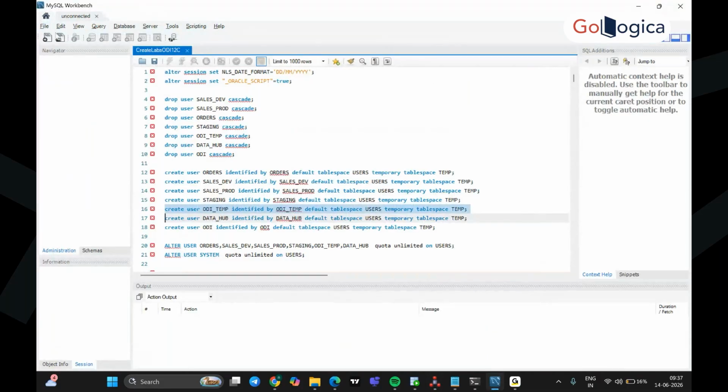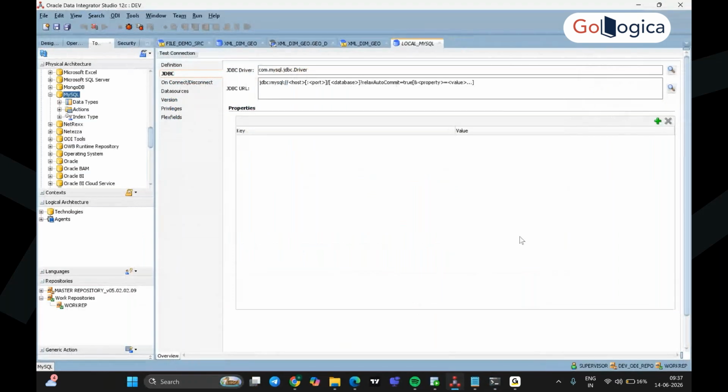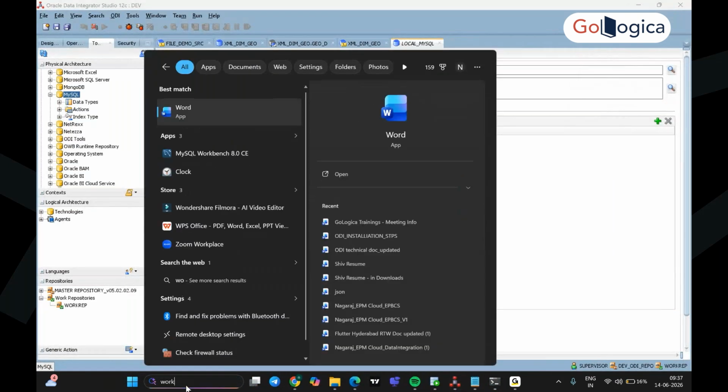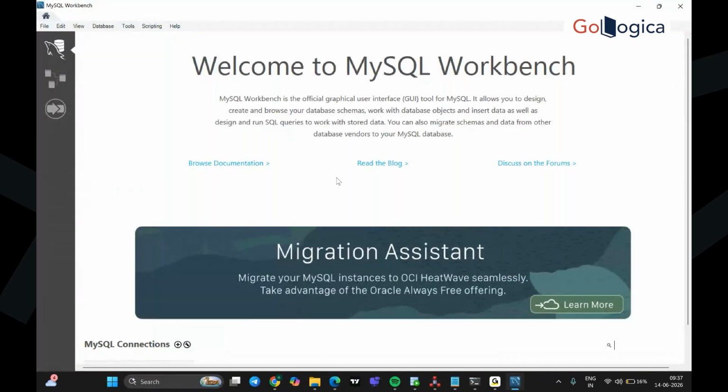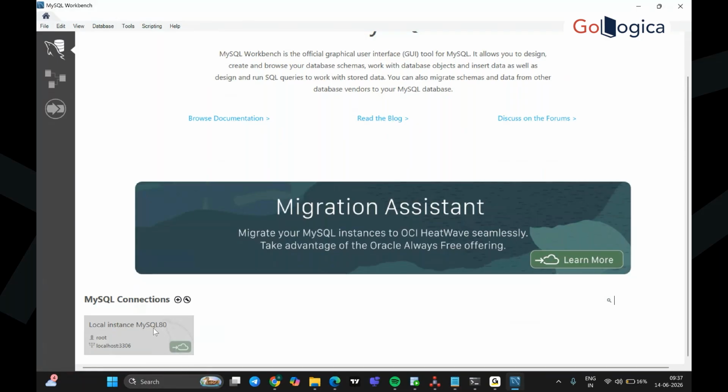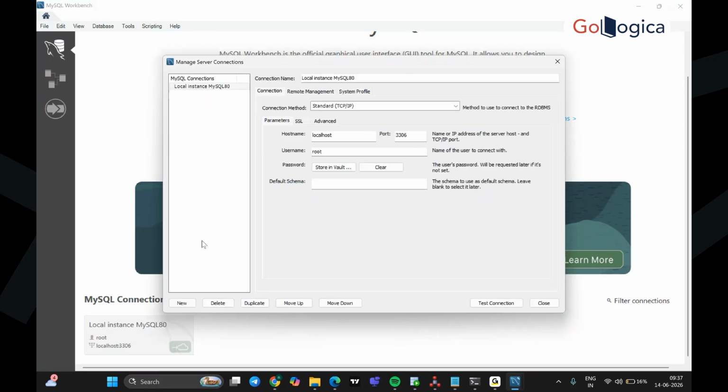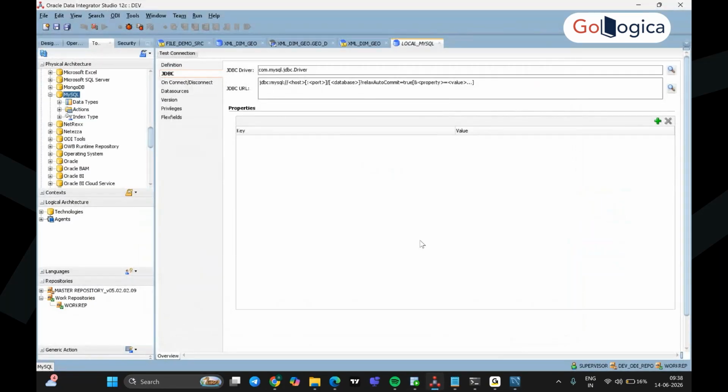You close this workbench and again open the workbench. Down at localhost, right click, edit connection. The URL we are not given, okay, then we'll type this one. We'll go back to the ODI Studio. After the SQL slash, you remove everything in the URL. You change the host to localhost.